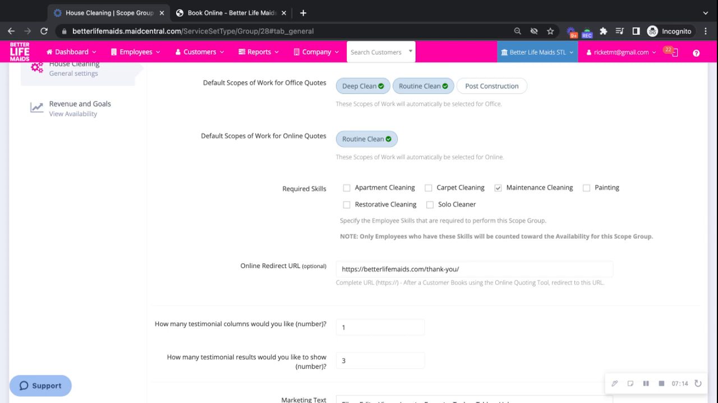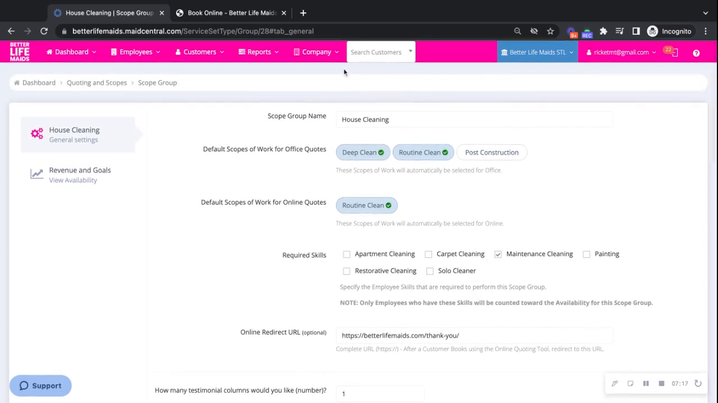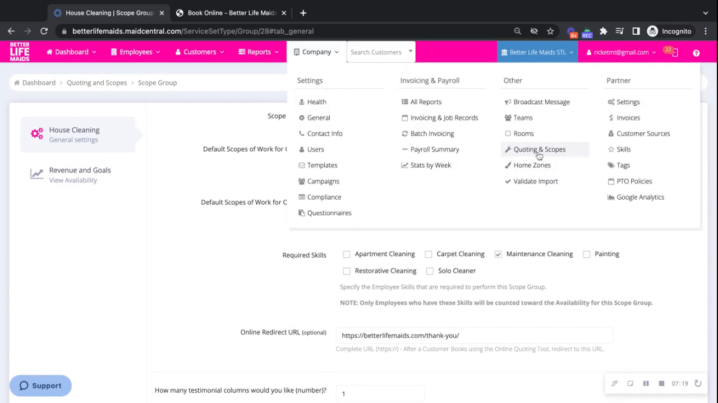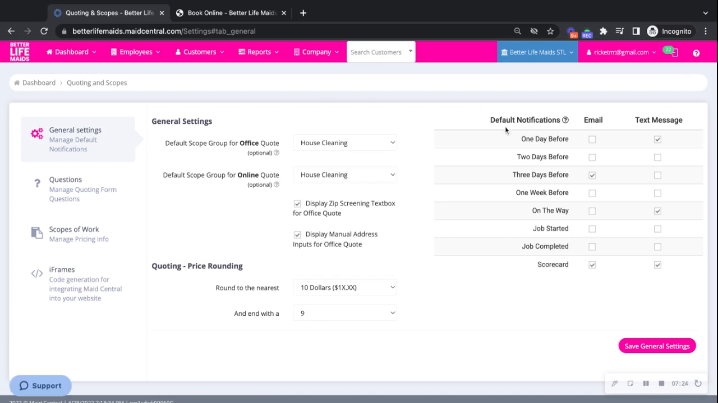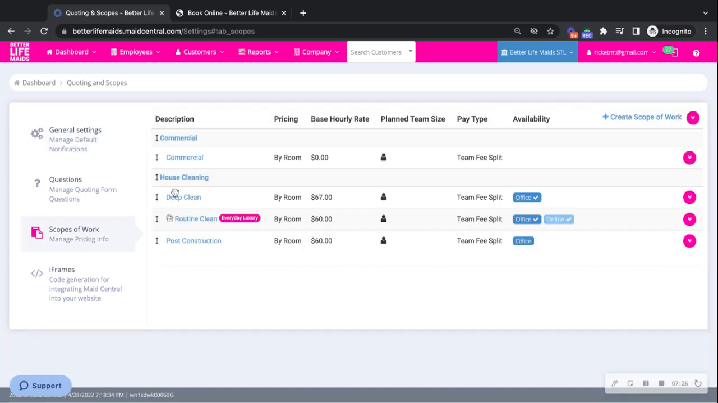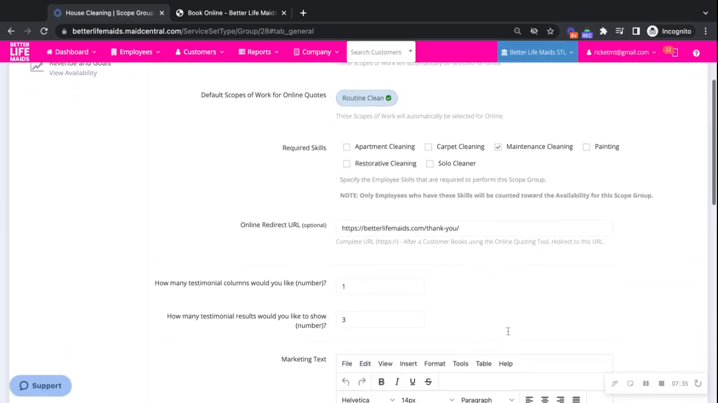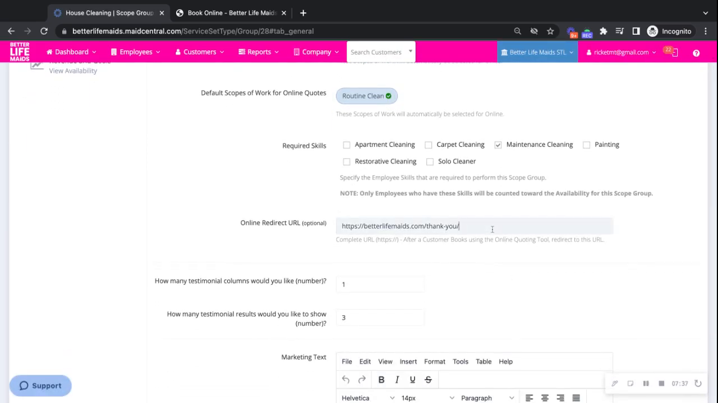And then in addition, under your company quoting and scopes, let's just walk through this again just so you're totally clear on it. Company quoting and scopes, go to your scopes of work, go to a scope group, and every scope group can have a thank you page that you can direct all of your online traffic to after they book. And then the reason you might want to do that is if you want, for your analytics, to be able to track your conversions. There are some more advanced conversion funnel steps that we can review in another video, but that's it for now.